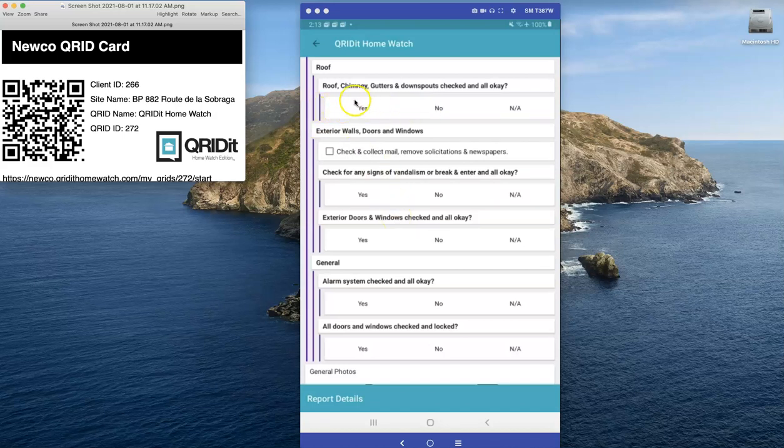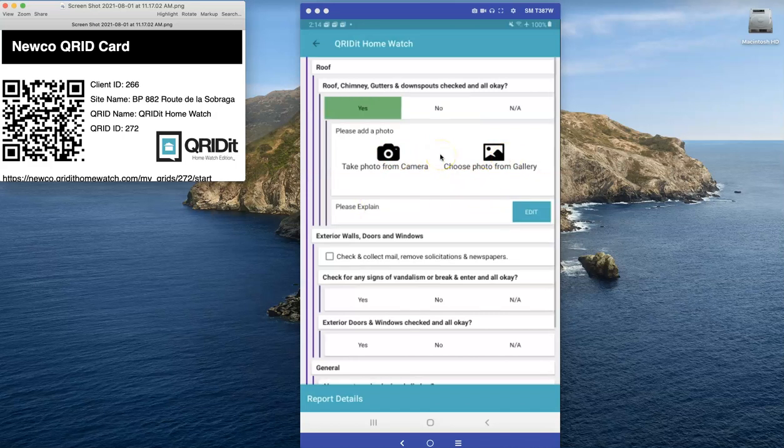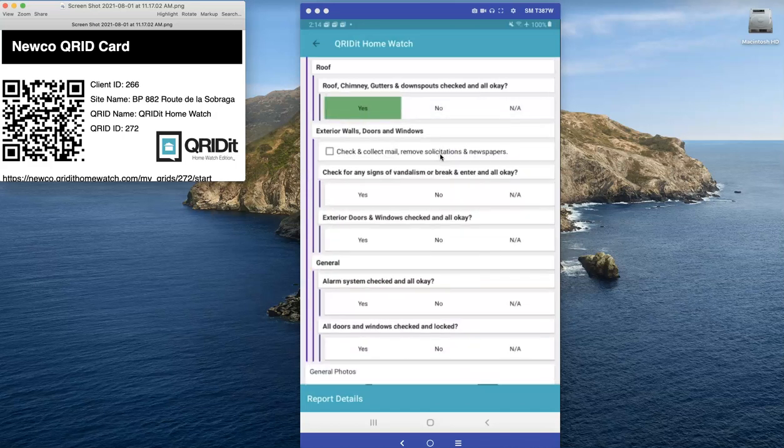These are conditional questions. So for example, roof, chimney, gutters, and downspouts checked and all okay. If I answer yes, nothing happens. But if I was to answer no, it's going to ask me for photos and a comment to please explain. Now, that's what we call a conditional question. Just remember that photos are optional. Anytime it requests a comment, comments are mandatory.